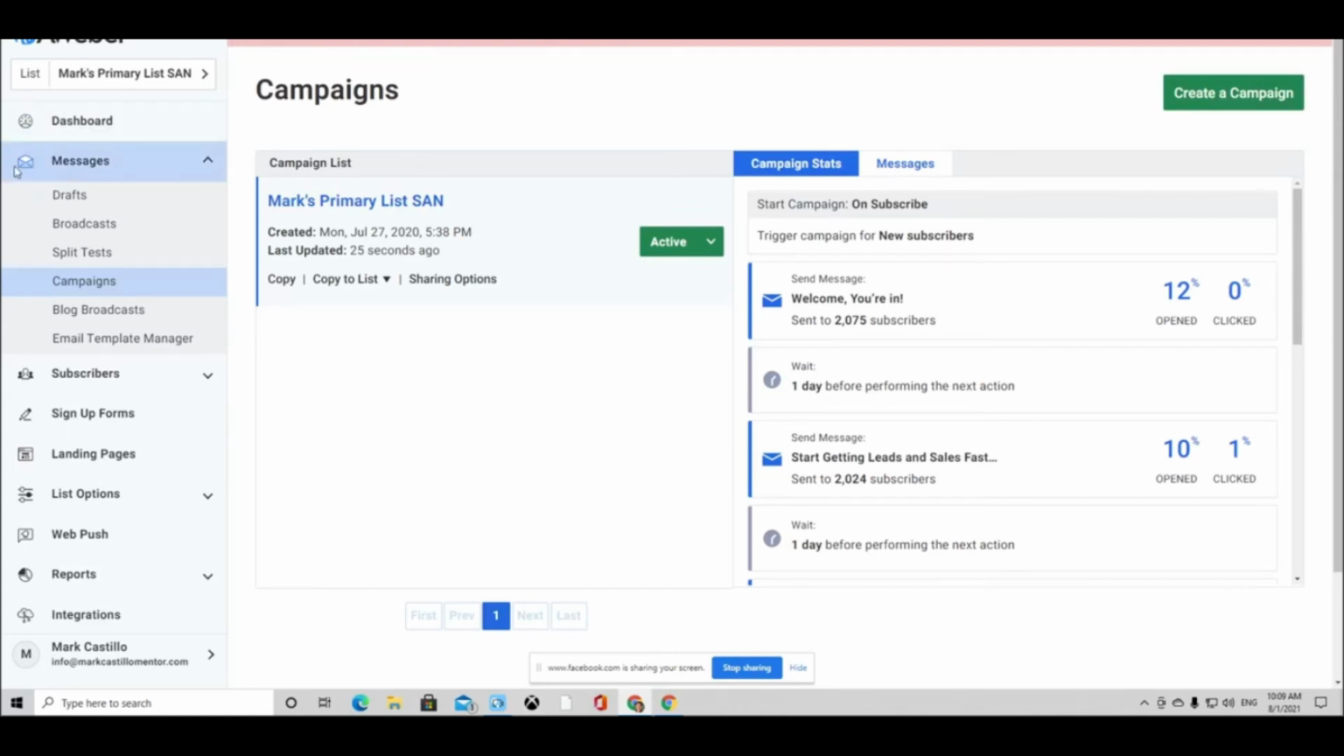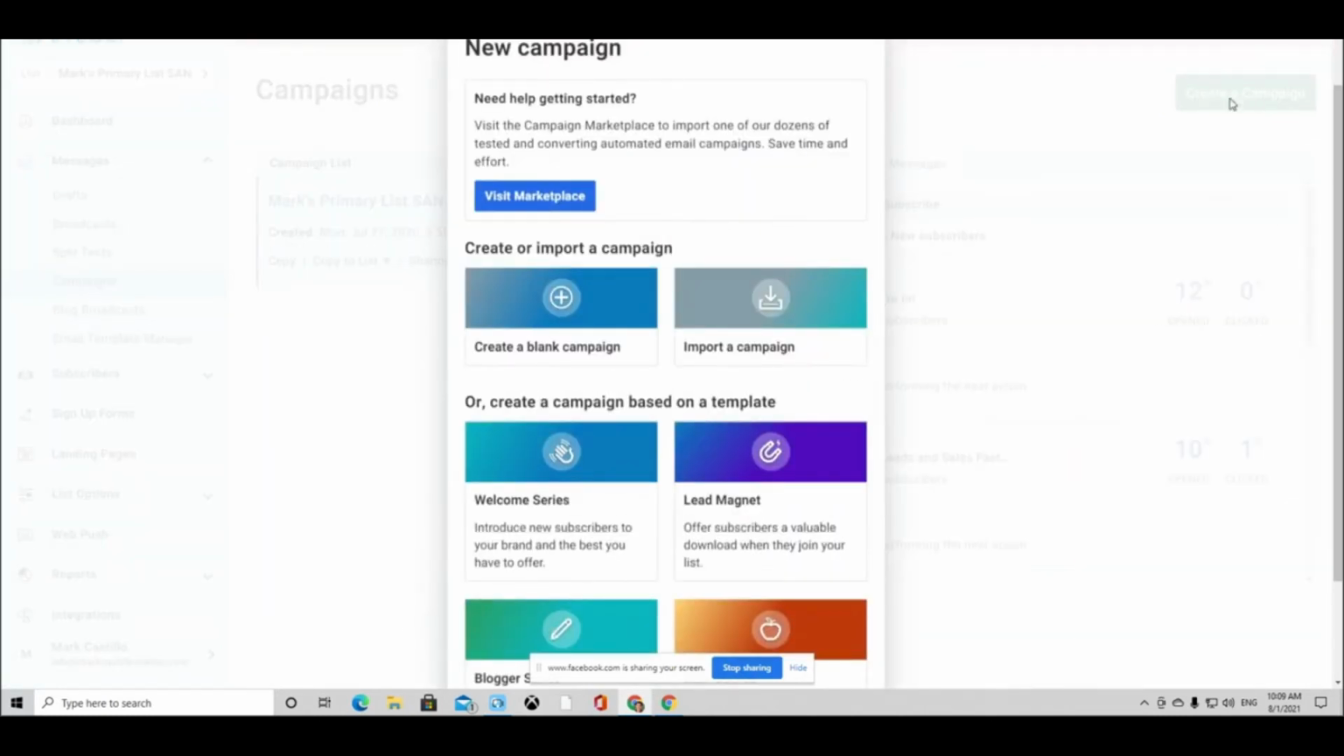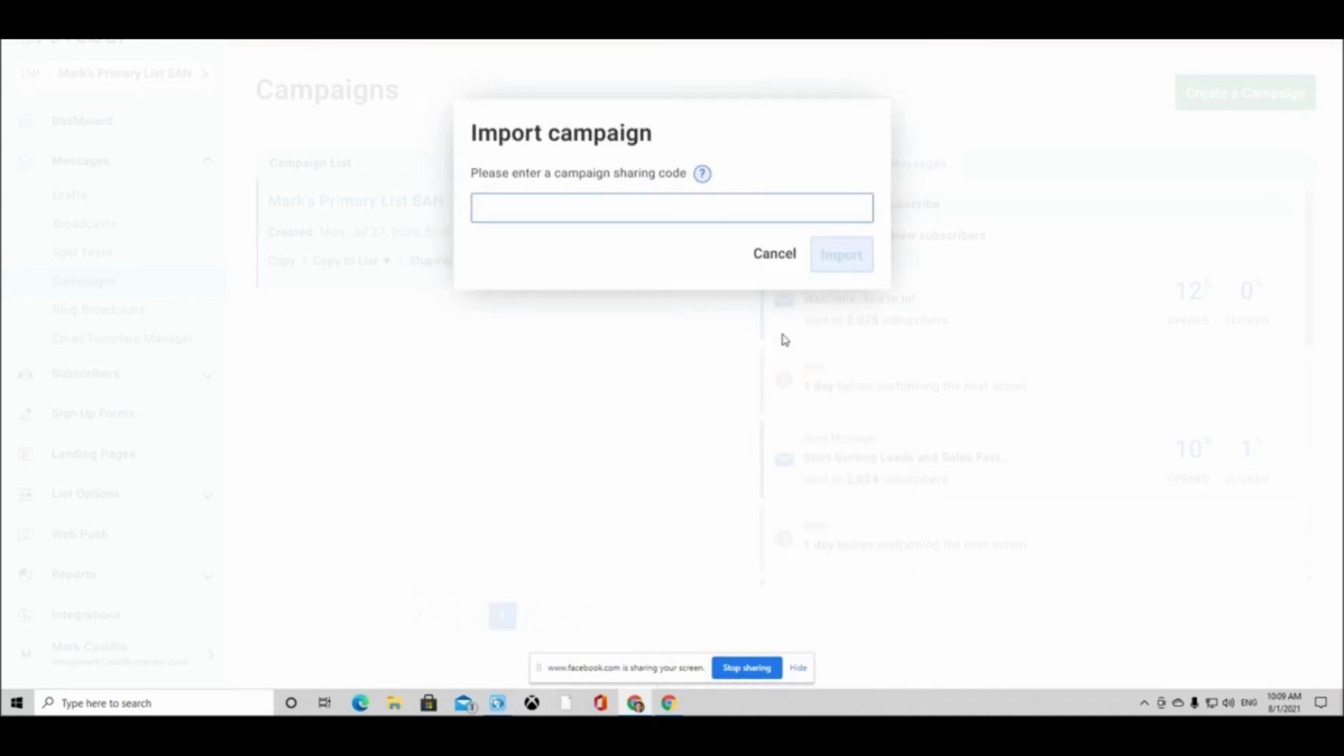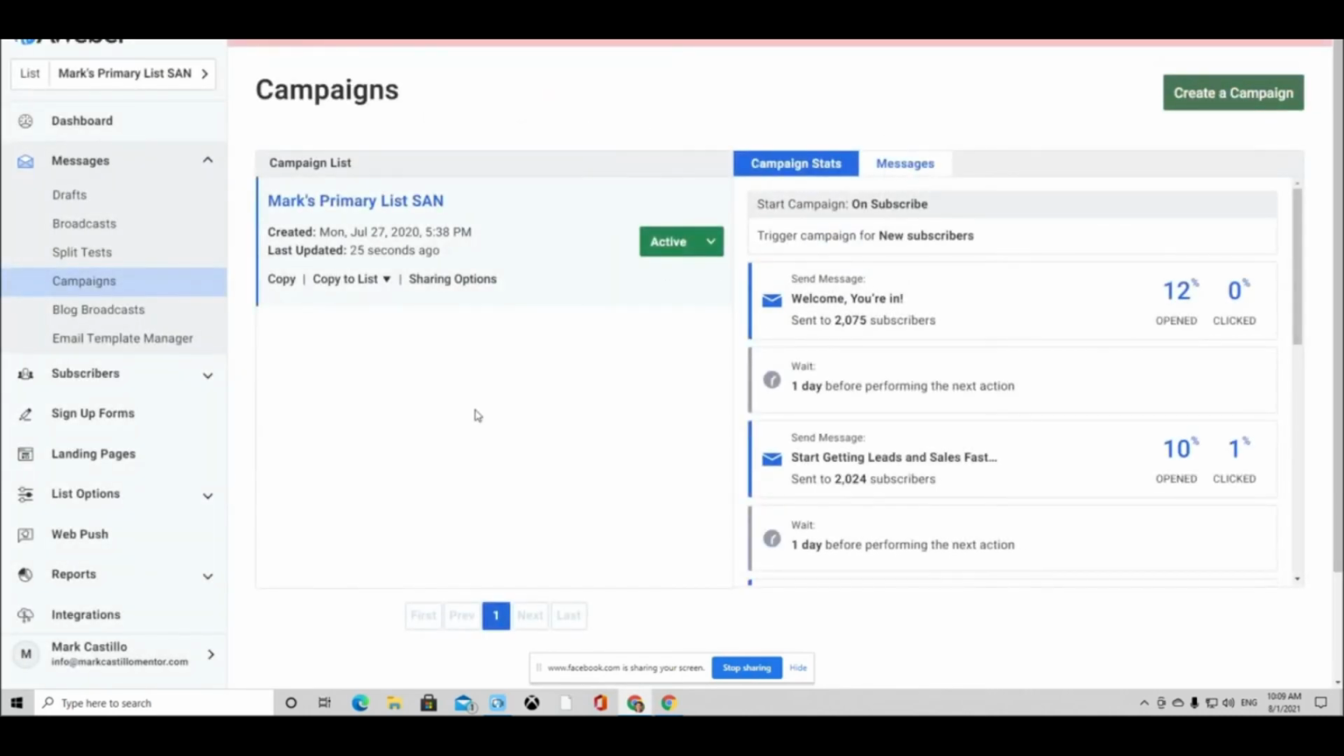You go over to messages, campaigns, then you go over to create a campaign, and you're left with a bunch of different options here. So what you do from here is you click import a campaign, and then import the share code, paste in the code right over here, and then you want to click import. And then once you've done that, boom, you have your campaign imported into your autoresponder.